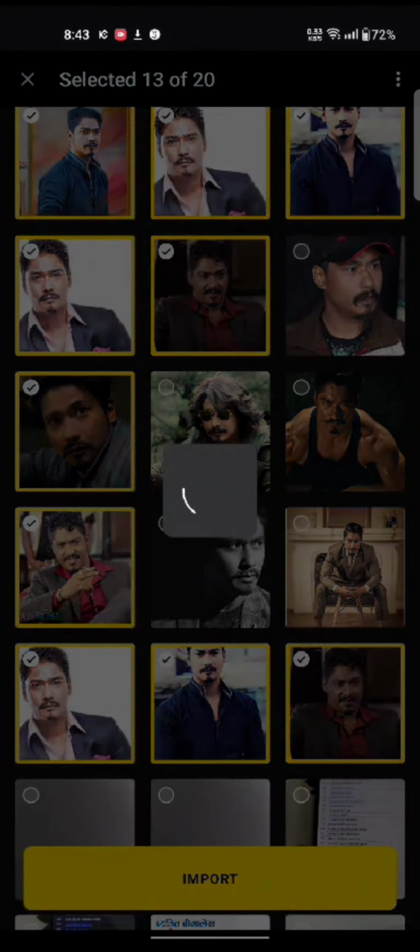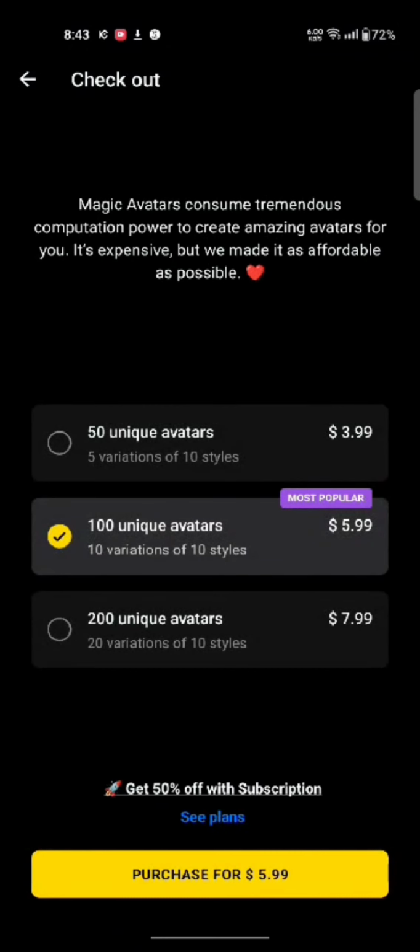Now, to create avatars, choose your payment option and number of avatars you want from 50 to 200 avatars ranging from $3.99 to $7.99 and click on Purchase. After you pay for it, you will be able to create your AI avatars on Lensa in no time. This is how you can create AI avatars or art on Lensa application quickly and easily just in few steps.